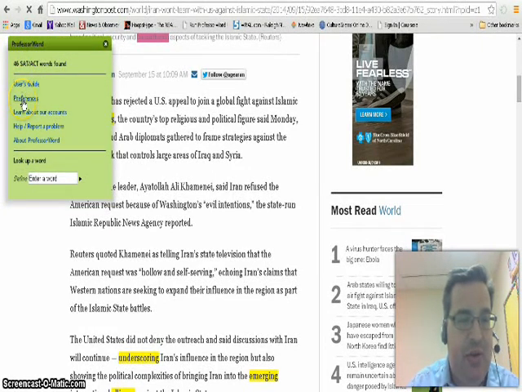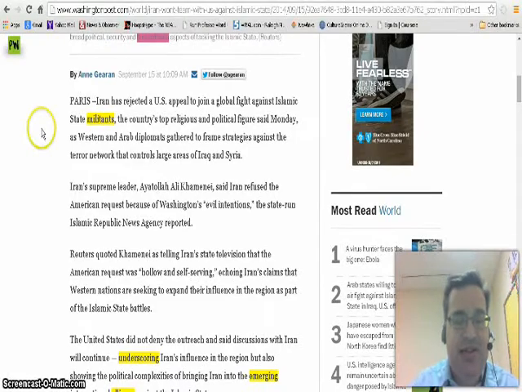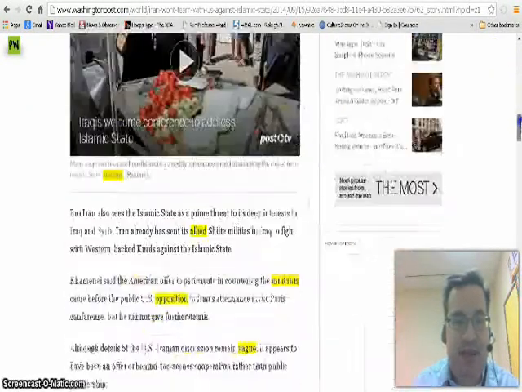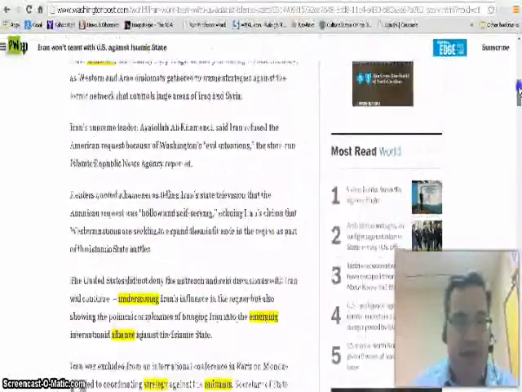There's a user guide available. You can choose your preferences if you want to make adjustments. But what I'm going to do here is click this closed. And you can see that it has highlighted many of the words in the article.